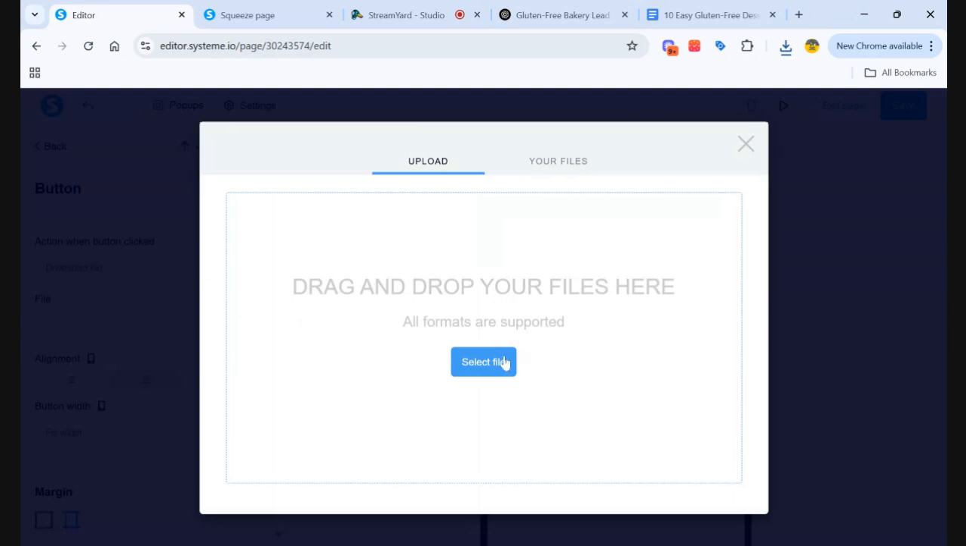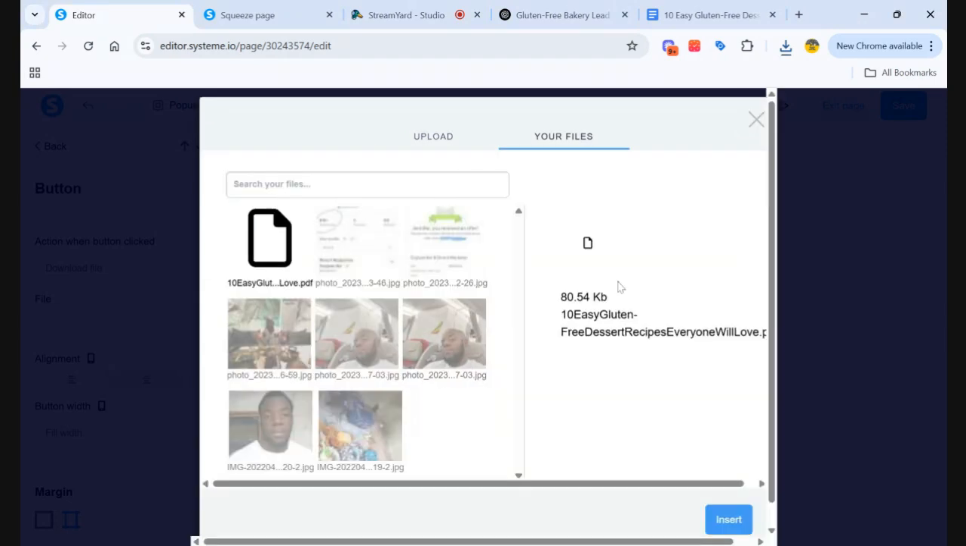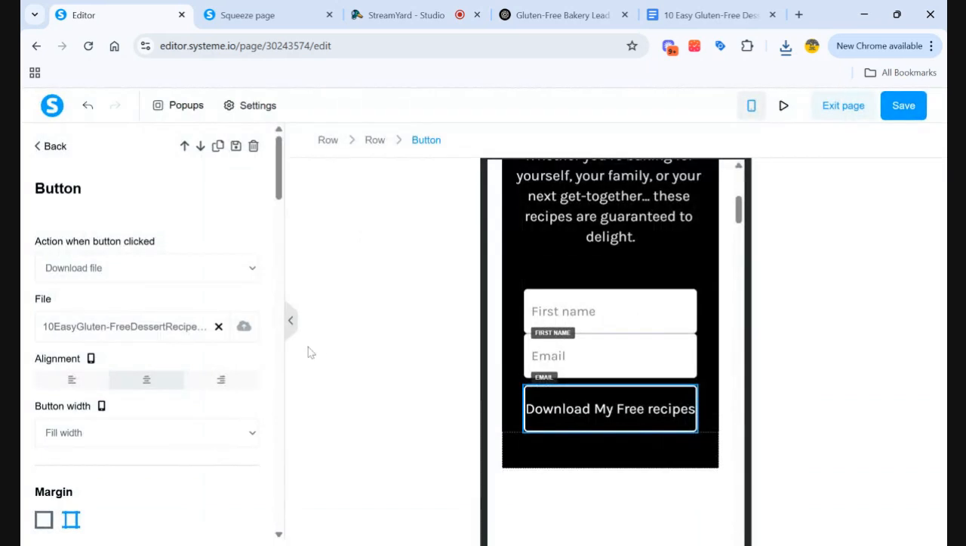So now we'll come here. We're going to select that book that we just downloaded from this thing, and we're going to upload it. And as you can see, we've uploaded the book. So now, when somebody comes and they click on this download my free recipe, once they've put their first name and their email and they click on this thing, then it's going to automatically download the book for them into their browser. Okay, and they can access the book. That's how they get it.